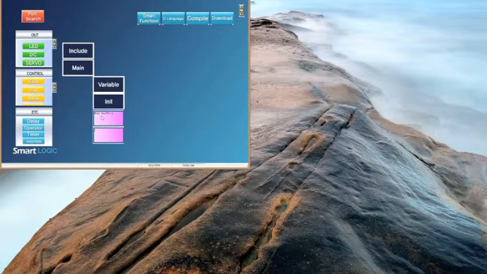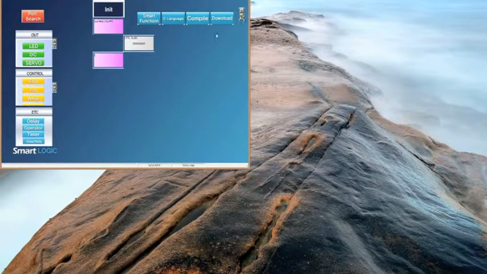Here it says for I equals 0, that's the beginning value for I less than 5, so as long as I is less than 5, I plus plus, meaning add 1 to the I value each time we go around the loop. Inside, let's go ahead and do something like an LED block. So click once, and again inside our pink blocks.